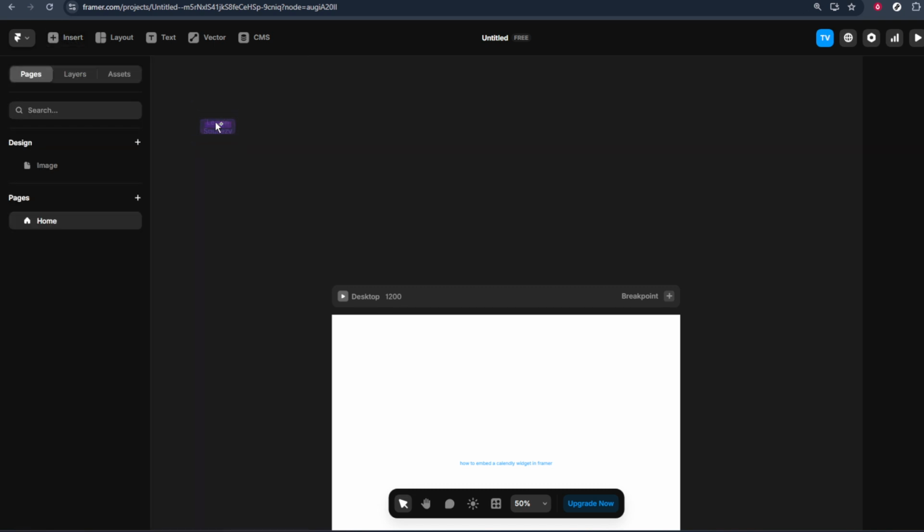Among the options in Utility, find the Lemon Squeezy component. This is the integration that lets you connect your Lemon Squeezy product checkout directly to your Framer page. Once you see it, click and drag the Lemon Squeezy component onto your canvas, then drop it where you want the payment button or checkout element to appear. You can always adjust its position later, so don't worry about placing it perfectly on the first try.